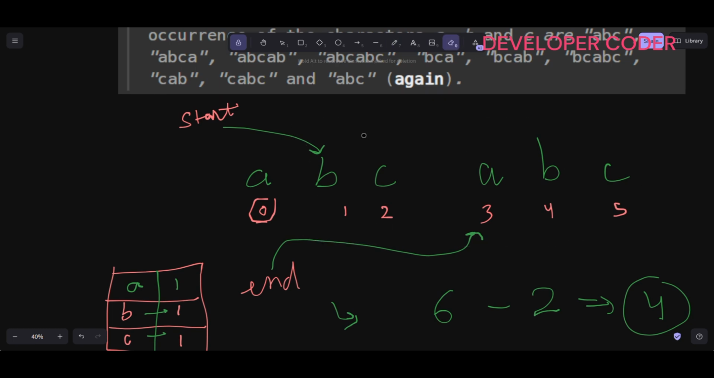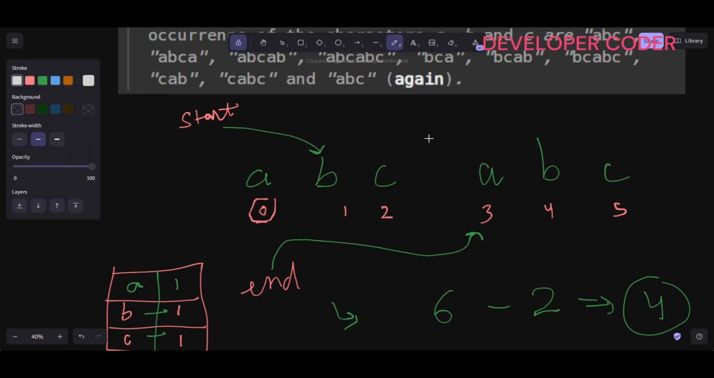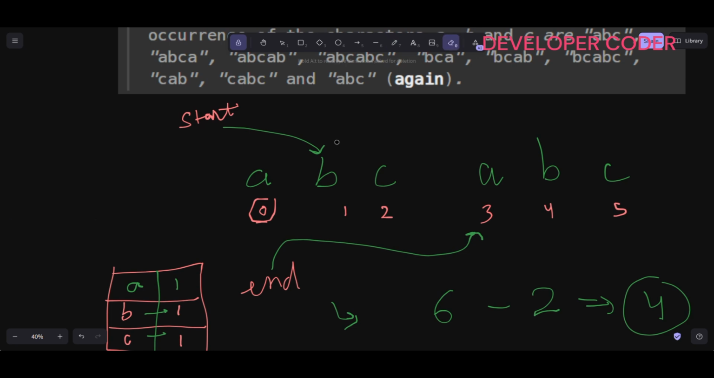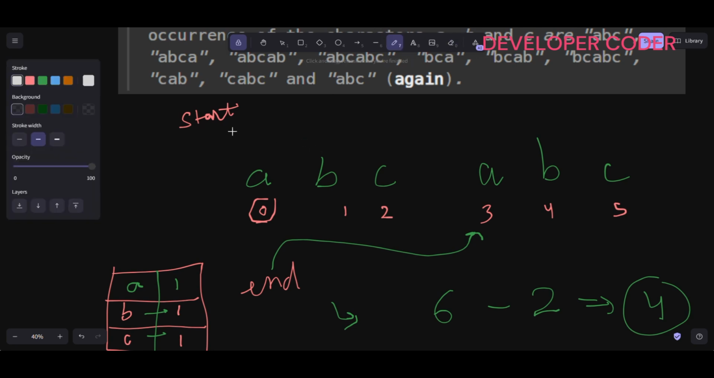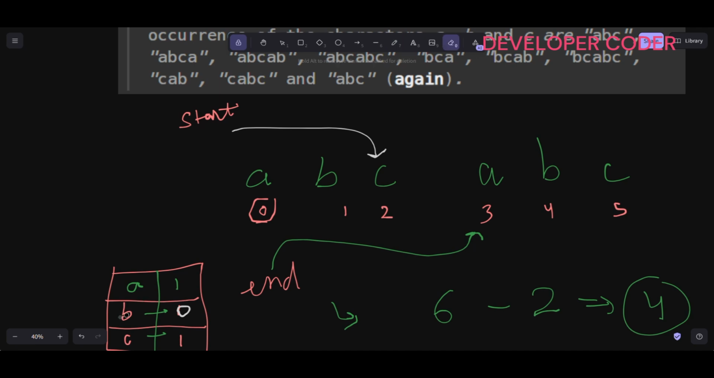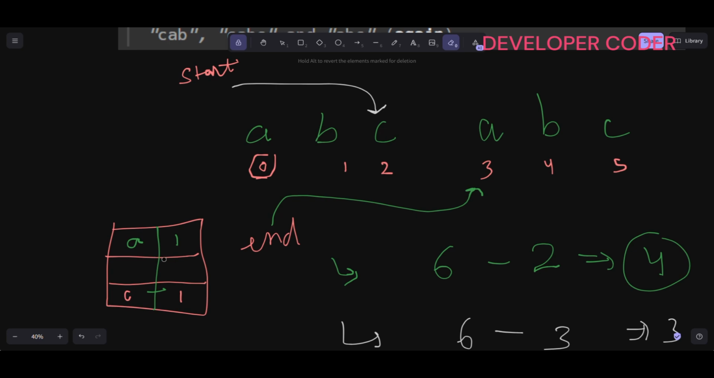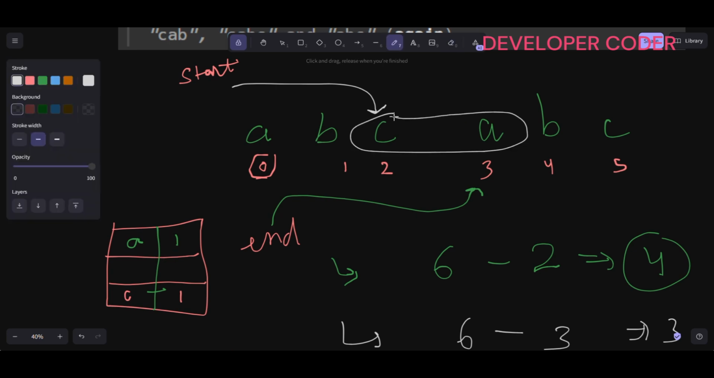Now let's get started again. Again I'm going to shrink the window, so my start is going to jump to this C. If my start is jumping to C, that simply means I am removing B, so the frequency of B is going to become 0. So I am going to remove this B from the hash map. Now the size of the hash map is 2, that simply means this window is not valid.